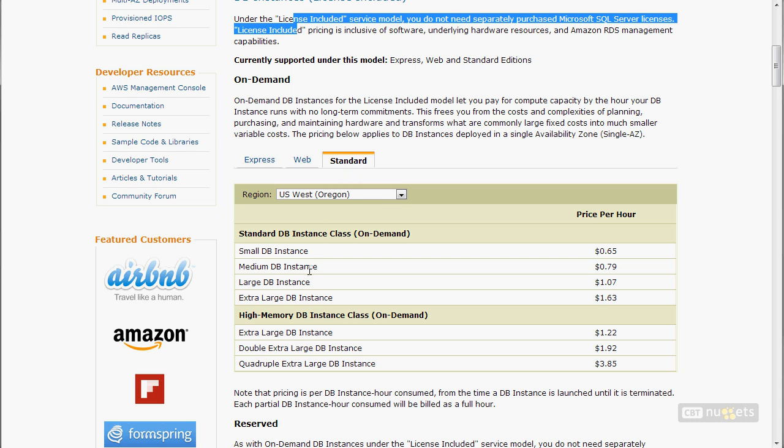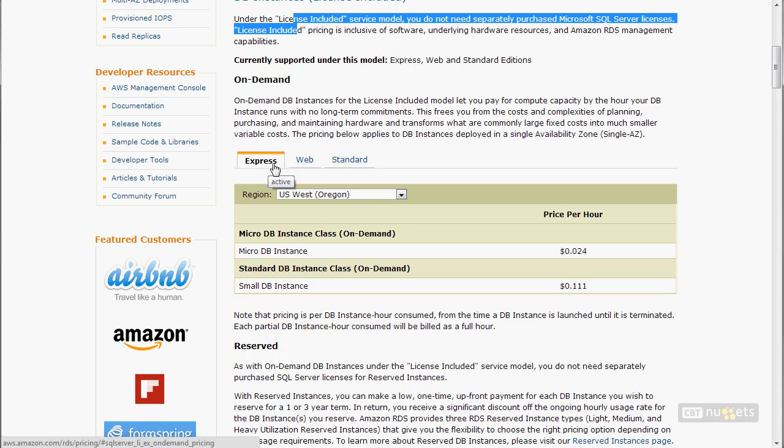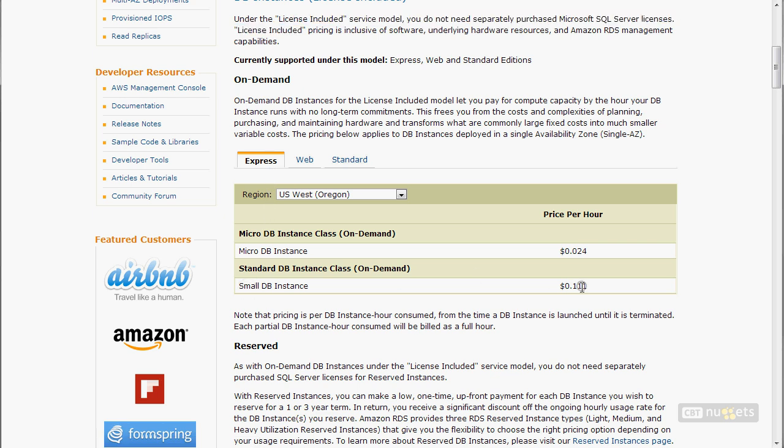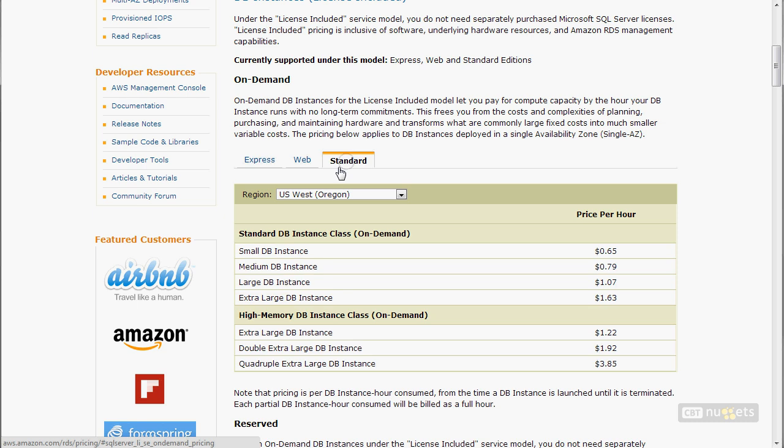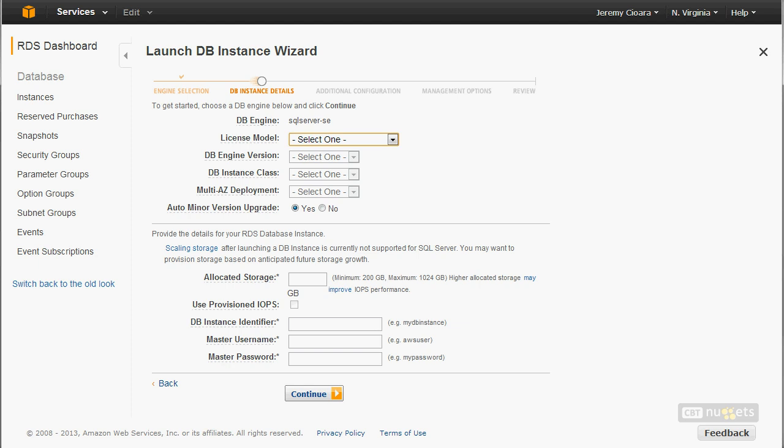So notice if I use SQL Standard, just compare the two. SQL Express is Microsoft's free SQL version. You can see a small database is 11 cents an hour, whereas for the Standard Edition, same instance type, is 65 cents an hour because it's including the licensing fees for that. Now, when you come here and I'm setting up SQL Standard, you can choose, do you have BYOL, bring your own license, or do you have the license included? So there are different billing models for that.